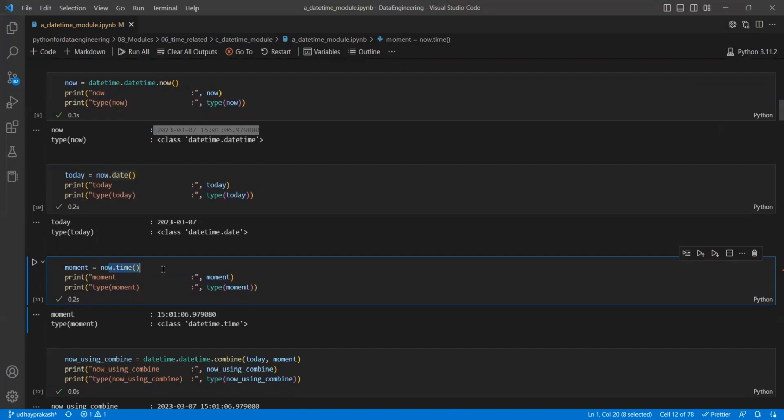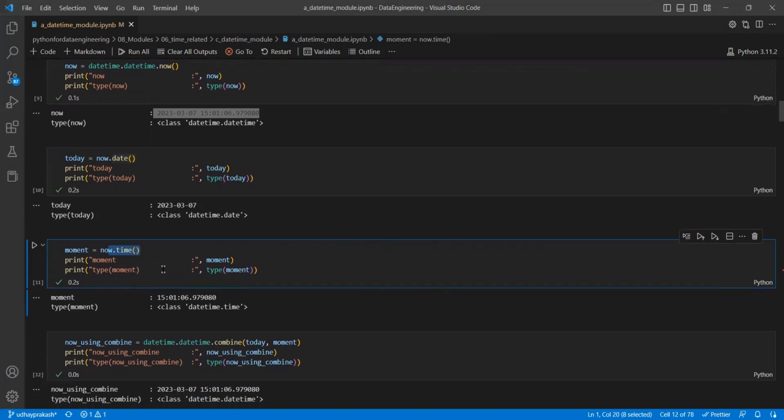Learning Python is one set. Learning modules is another thing. In any language, learning the language grammar is different, but learning modules is different. So it is a bit of learning, and we need to go through it.